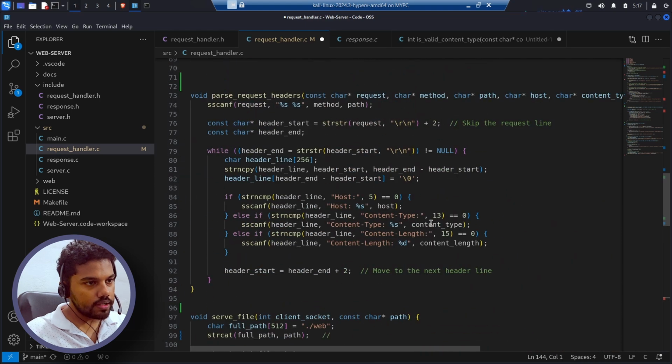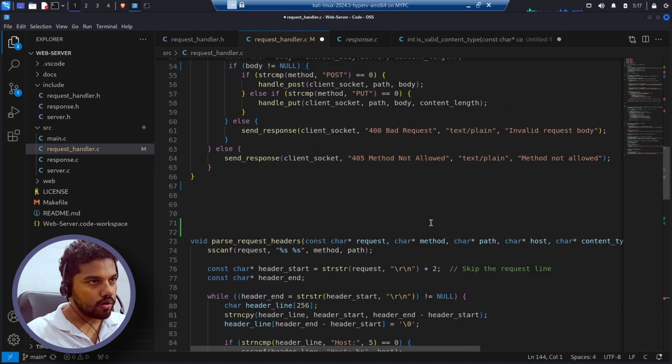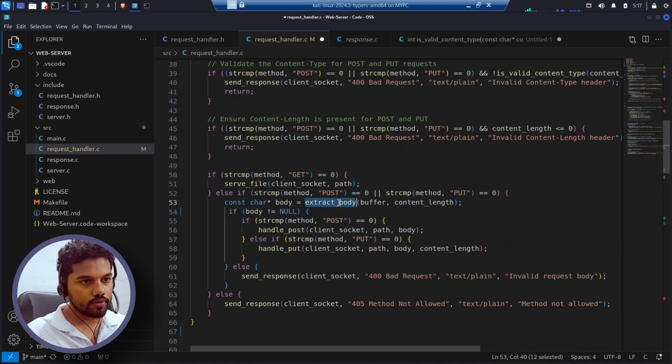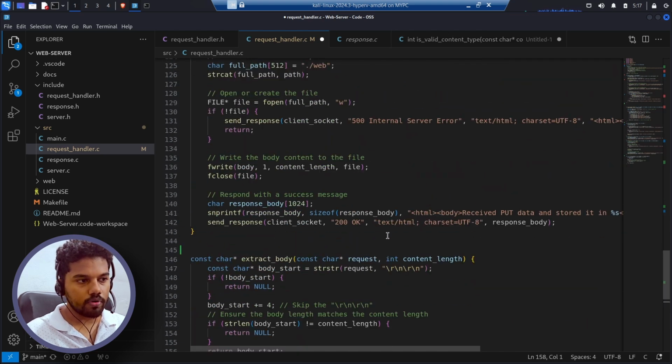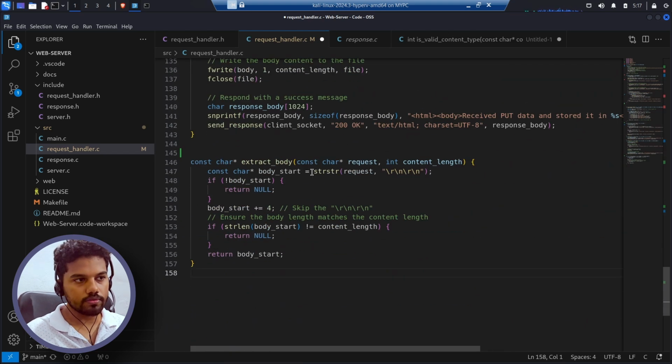But meanwhile, I think I didn't talk about one particular thing, that is, extract body. I never talked about the function extract body. I added the extract body method here as well. So extract body, as the name suggests, I'm going to extract the entire body for the put and post request. I'm going to check for CRLF.